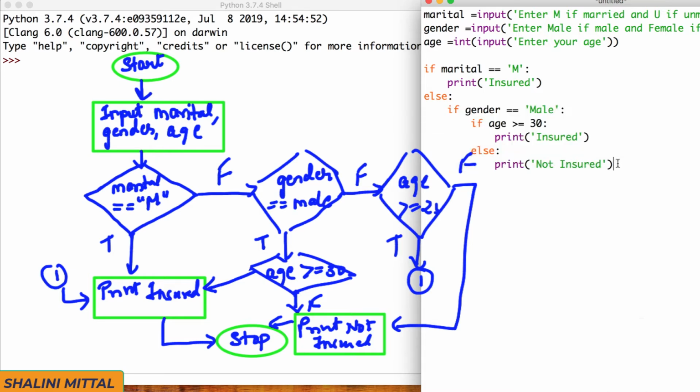Same, I will be writing the code. See, for this if I've handled the false clause. Now I go inside the else, I say if gender is male, I check for the age. If it's valid, I say insured, else not insured, right? Now we have to handle the false for this if. If it's not male, it's definitely female, that's what we've assumed right now. So then I'll say else, because now the gender is female. I just have to check for the age. If age is greater than equal to 25, then I'll say print insured, else I'll say print not insured, right?